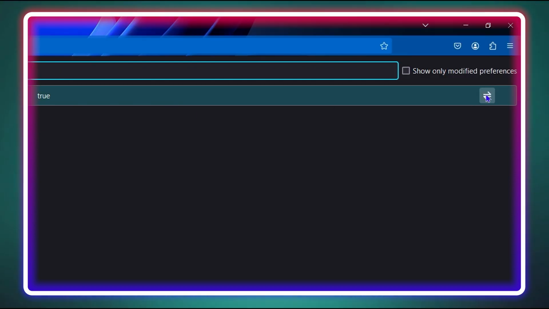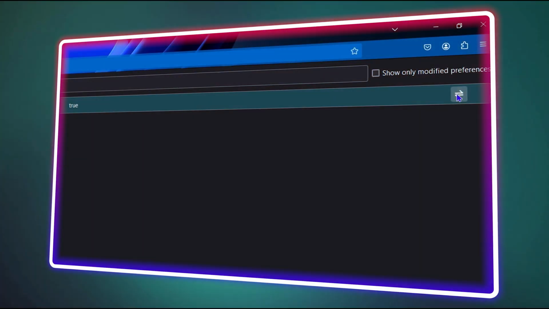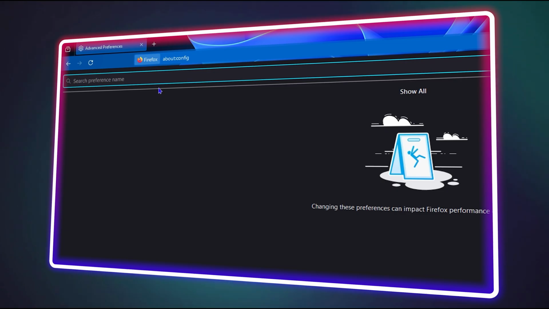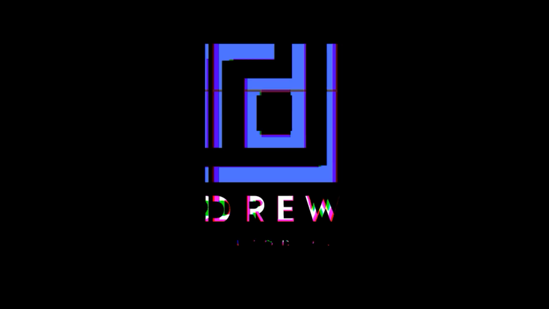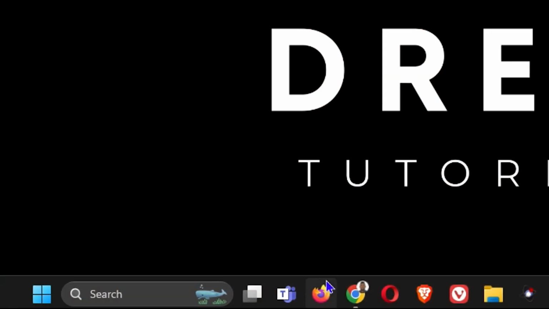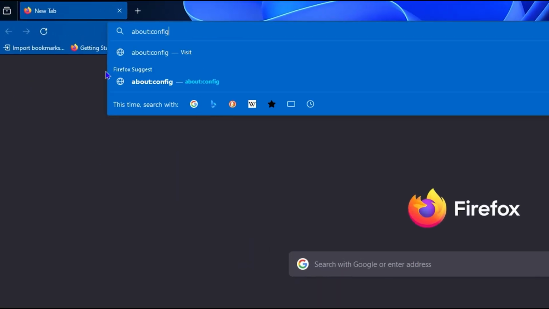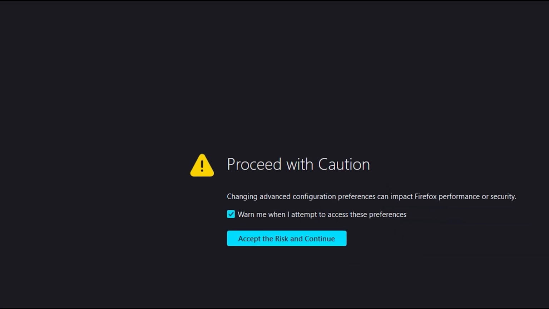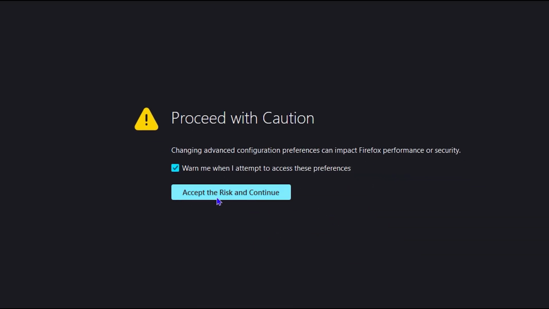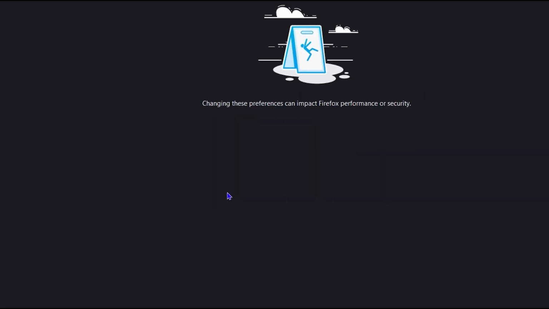Now guys, in today's video I'm going to show you how to enable or disable JavaScript in your Firefox browser. So let me go ahead and open up my Firefox here. Now once you're inside Firefox guys, you want to simply type in the address bar about:config and simply hit enter. Now you'll be taken to this page where you simply have to accept the risk to continue.